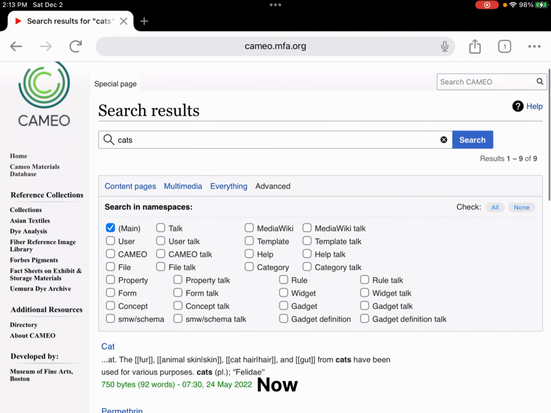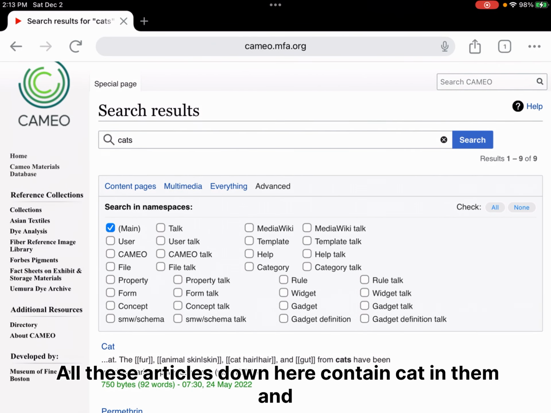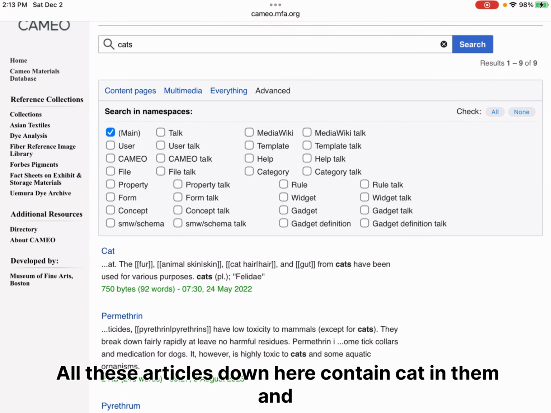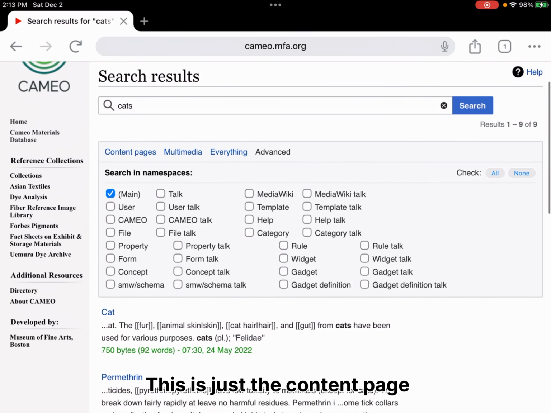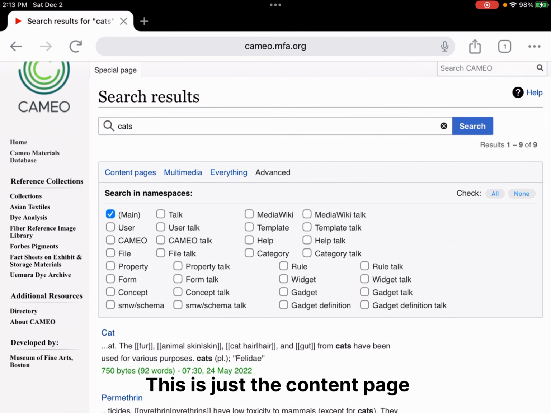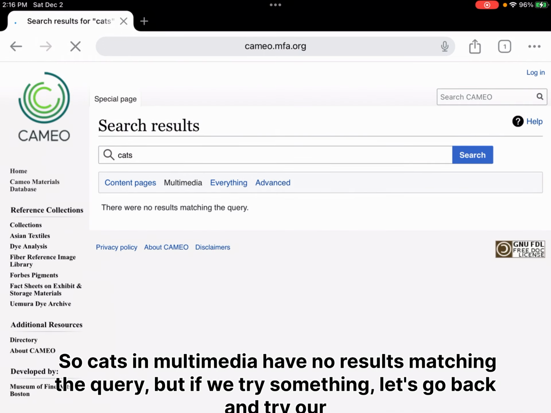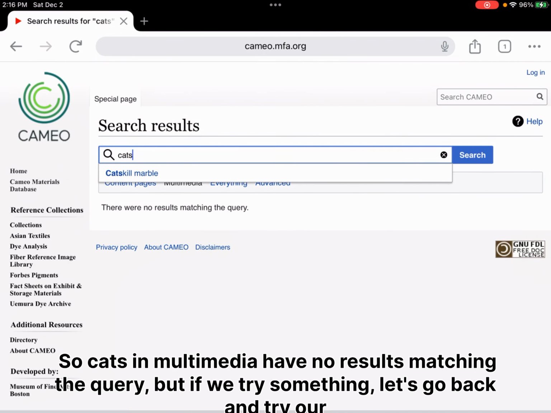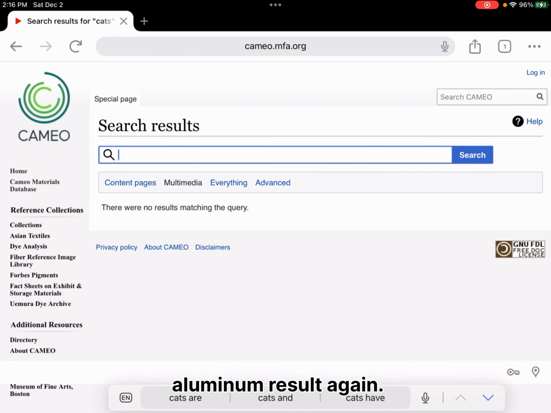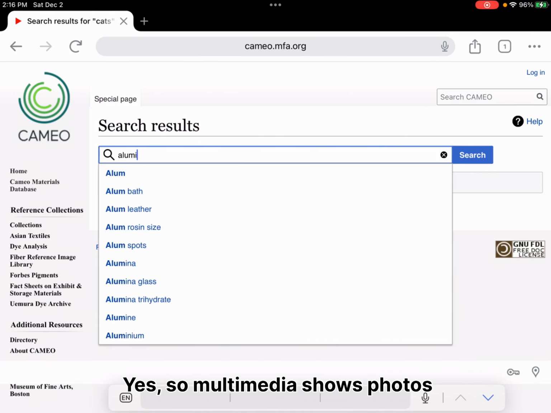Now, you can see that all these articles down here contain cat in them. And this is just the content page. So, cats in multimedia have no results matching the query, but let's go back and try our aluminum result again.